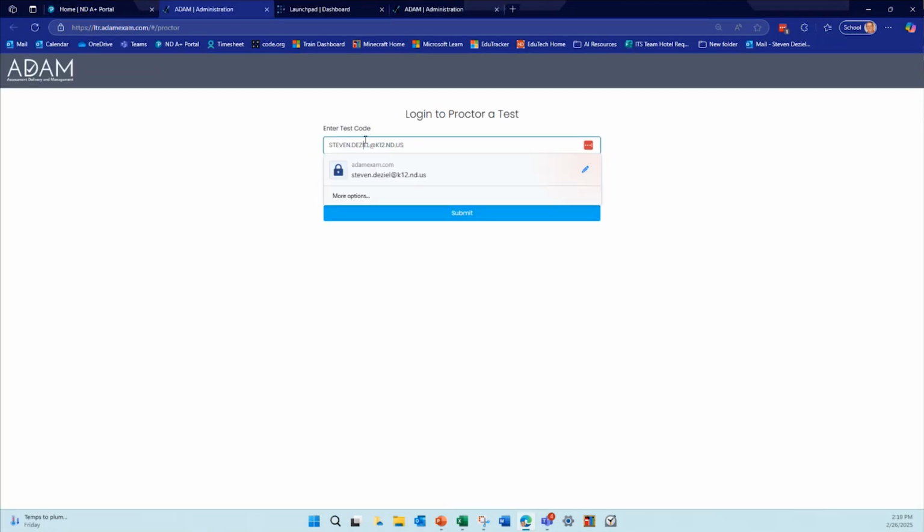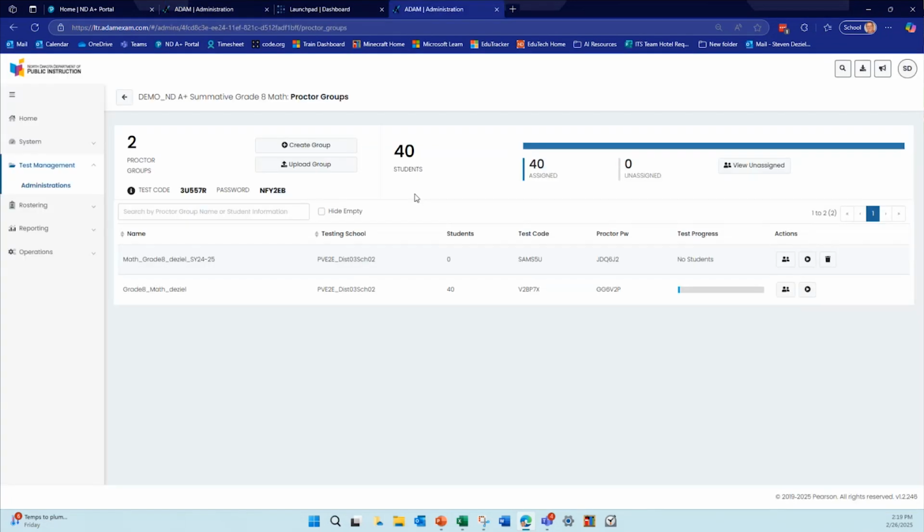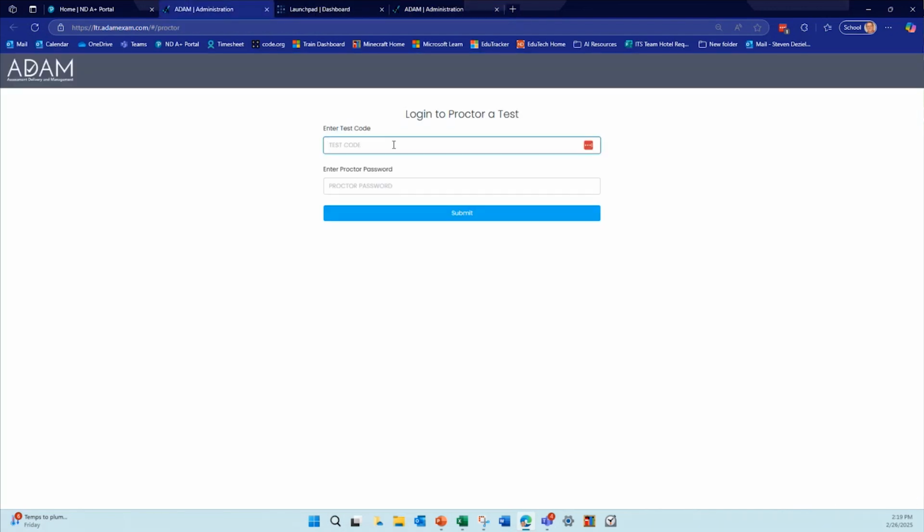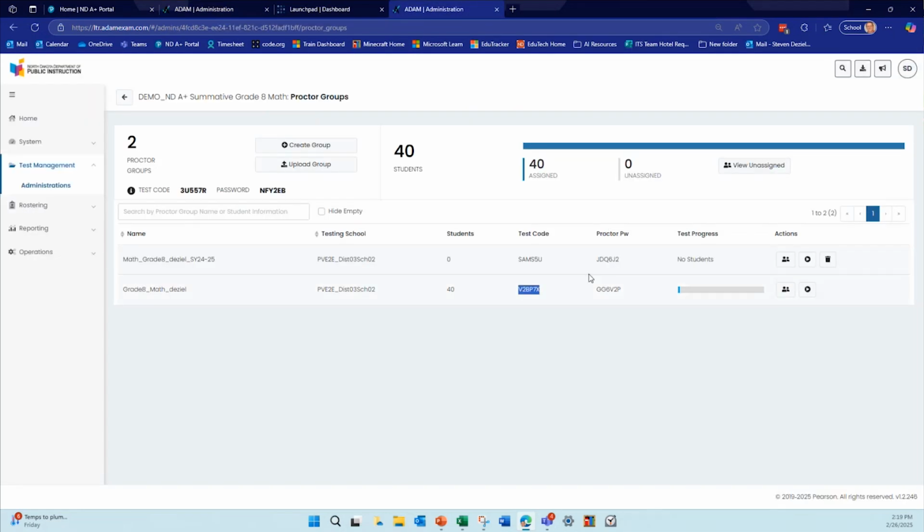Once they click on that link, they're going to be brought to a test code and proctor password where they put that information in. So this is the test code and proctor password of the group that you created. Okay, I'm going to copy and paste that over to mine. Oh, it's the last letter. There we go.